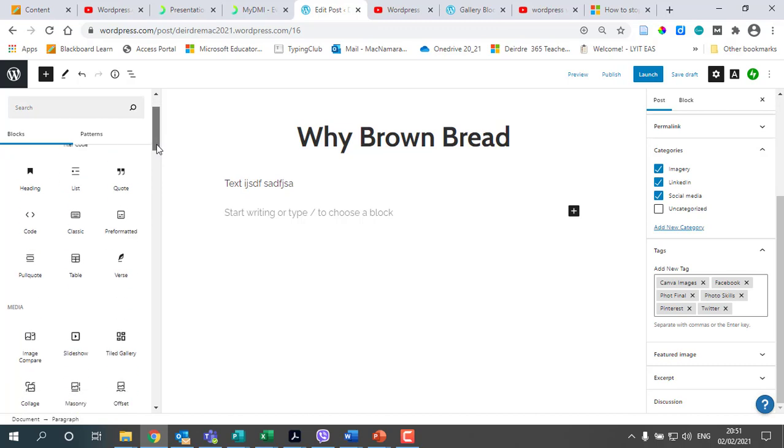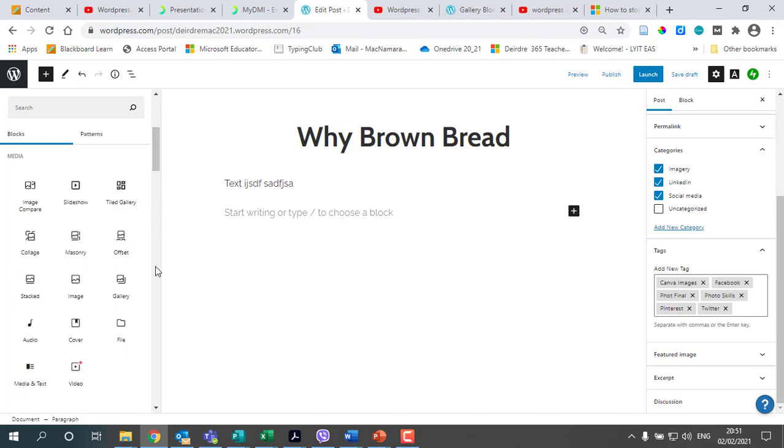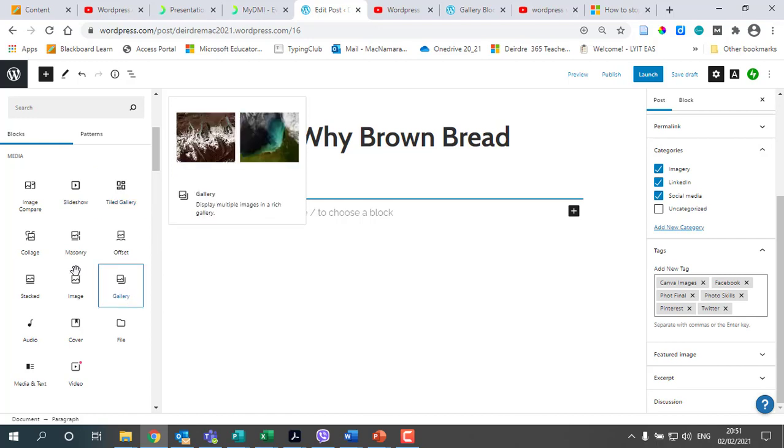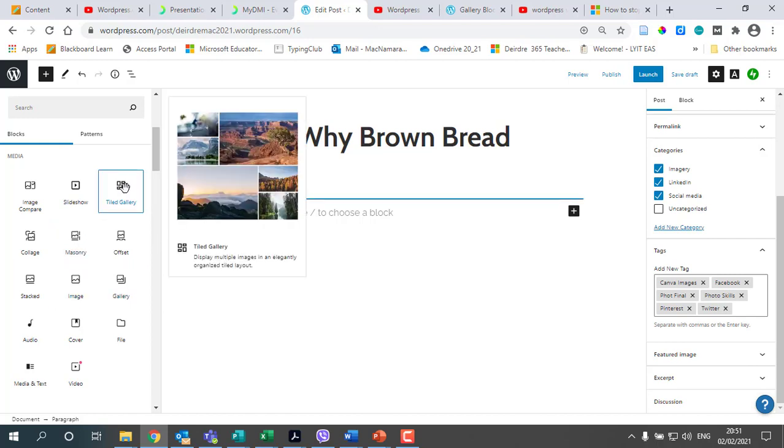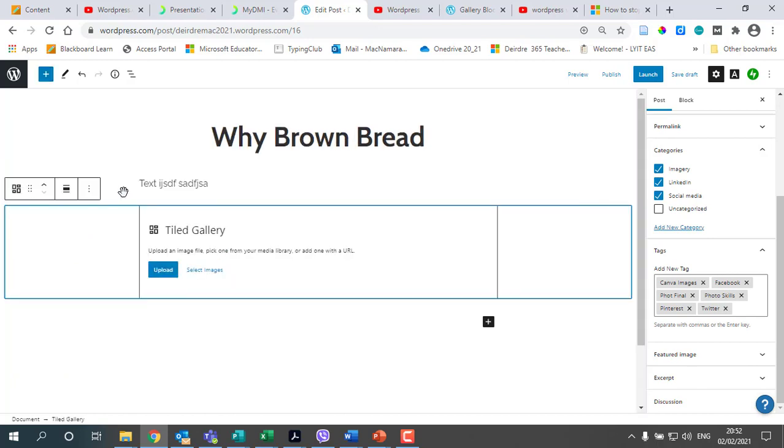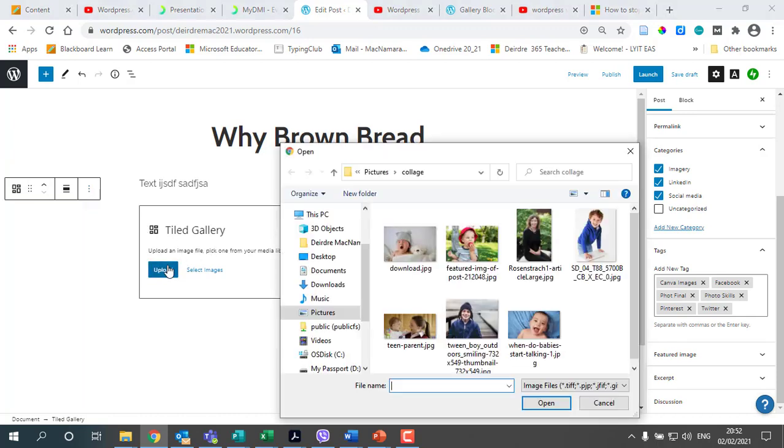So I'm just going to scroll down a little bit, and we're going to take a look at some of the image ones. So we'll start off by going with, for example, a tiled gallery, and as you hold your mouse over it, you get an idea of how it's going to work. So we're going to click on tiled gallery. Okay, next thing we need to do is we need to upload some files. So we're going to click on upload files.